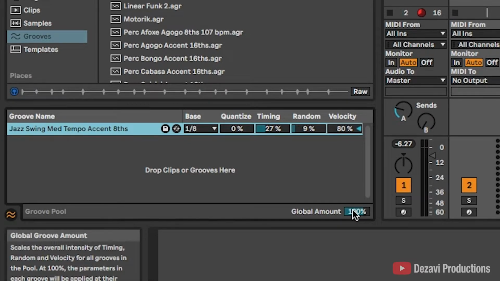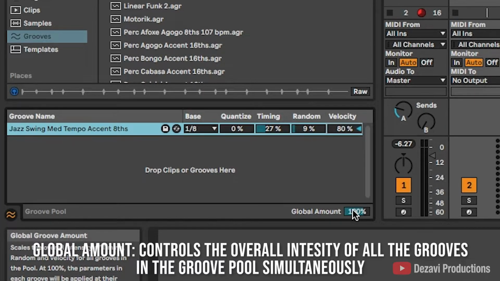Okay, down here in the bottom right hand corner, we have global amount. The global amount controls the amount of influence that all of the grooves inside the groove pool have over the clips that they are assigned to.